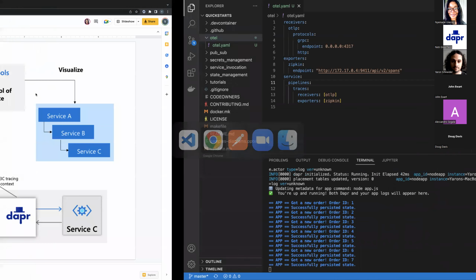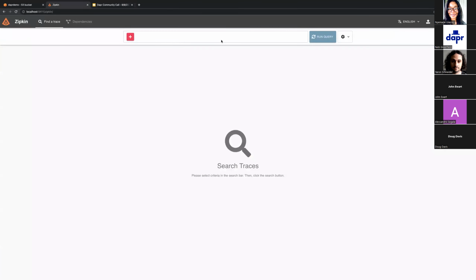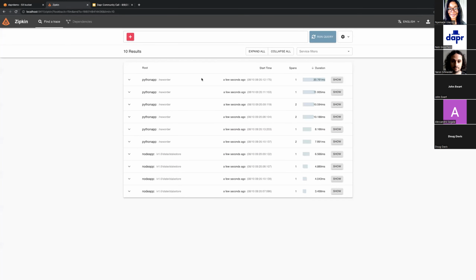And if we open up the browser and start looking for queries, we can see that we're getting all the traces. This is pretty similar to what you've been seeing so far, but now this is backed by the OpenTelemetry protocol and not the Zipkin protocol. And so, yeah, this is the change.